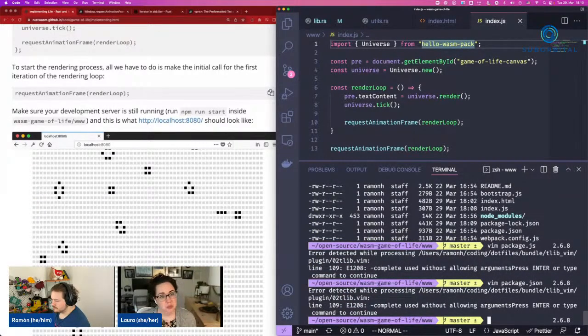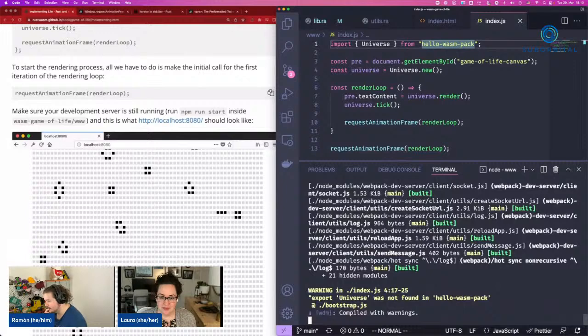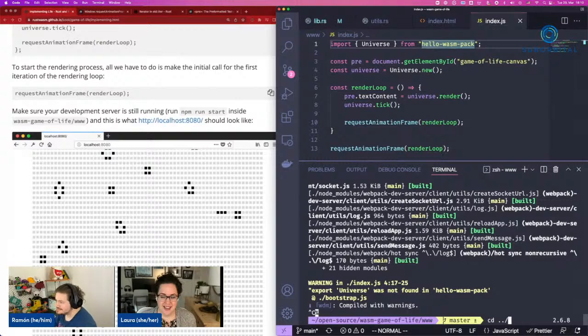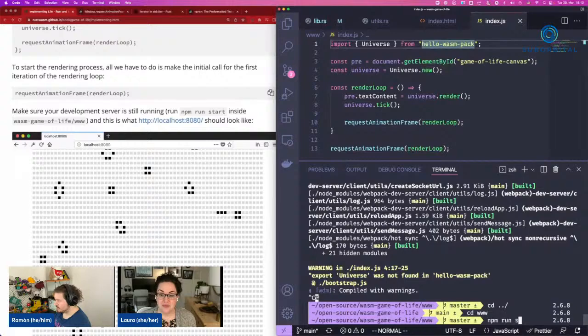Let's give that another try. I think that could be why it's failing. See? Universe was not... Yeah, I don't think it is there. Huh. Maybe I am wrong. It's entirely likely. Universe was not found in hello-wasm-pack. Let me try running it first, and then we can debug. Does that sound good? Sure.